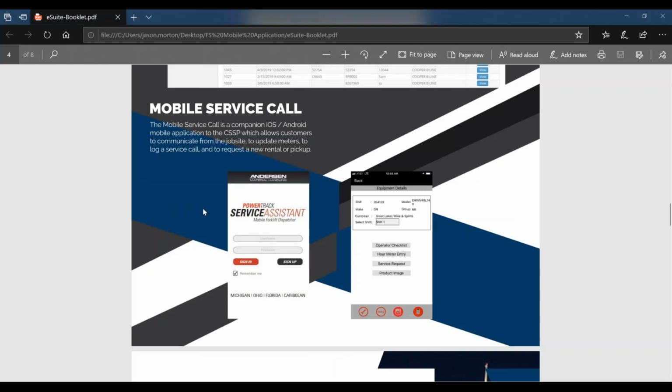The next application we have is the Mobile Service Call. It allows your customers to communicate from the job site, to update meters, to log the service call, and to request a new rental or pickup. If they do a service call, it'll populate in your dispatch log as orange, so you know that's a mobile service call.